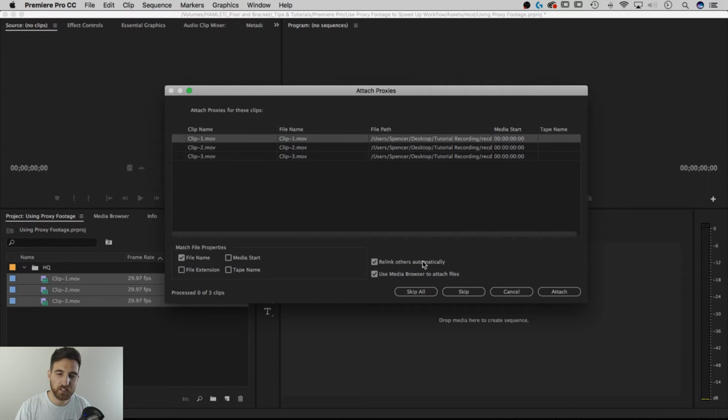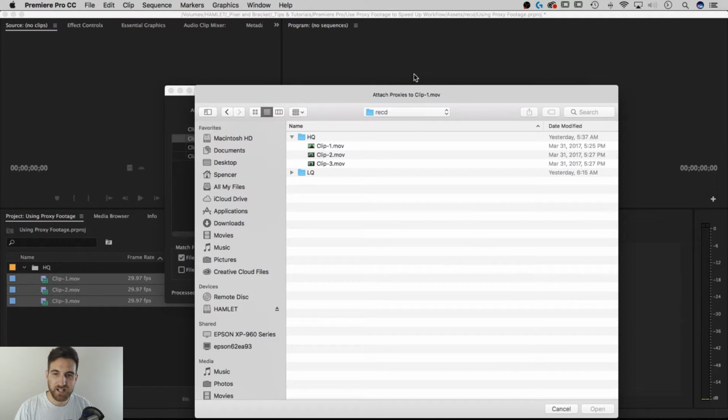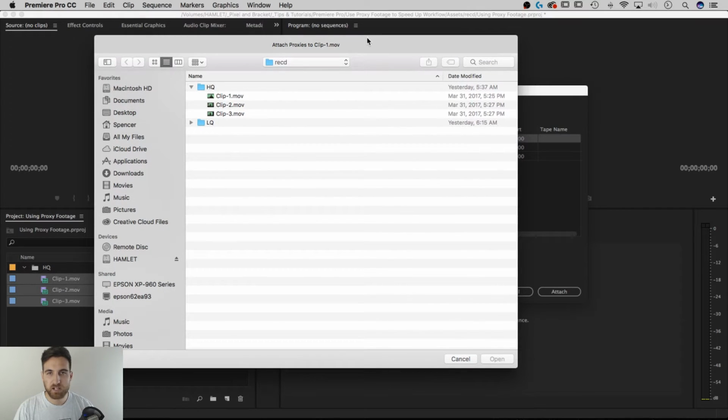Make sure that relink others automatically is checked. That means that Premiere, once you link one of them, it's gonna be like, hey, I see there's a couple other clips, we'll link those too. You can use Media Browser to attach files or you don't have to. Notice if I have it unchecked, how the browser window works. It's kind of like that normal Mac browser window or PC browser window.